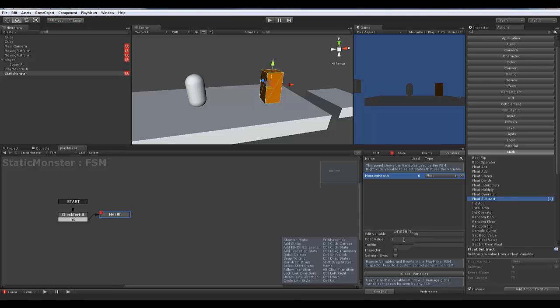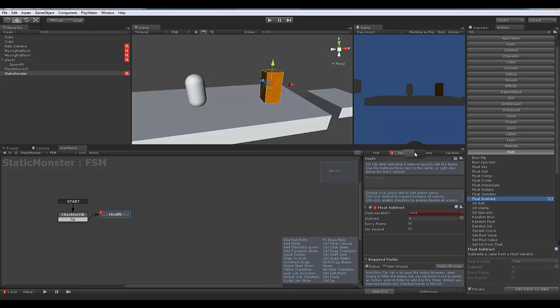We need to give it a value because it's already set to 0. He's already dead, and there's no reason for him to exist. So let's say 10. 10's a good even number. We'll give it a nice float value of 10, and then we can come back to our health script, change that to monster health, and then subtract not 0, but 1. So every time he's hit, it subtracts 1. He's got basically 10 hit points.